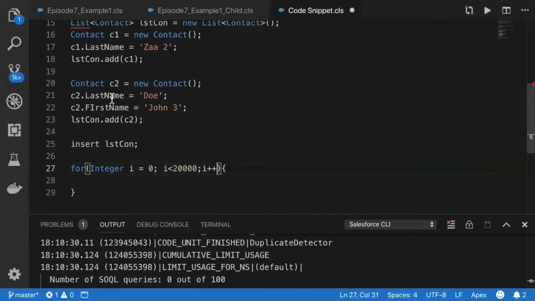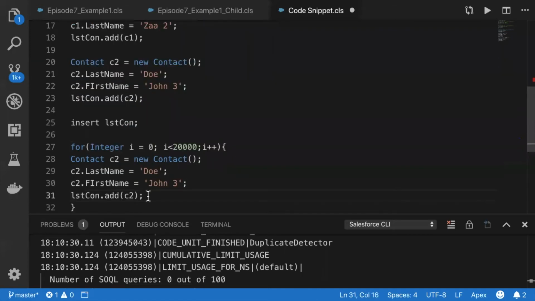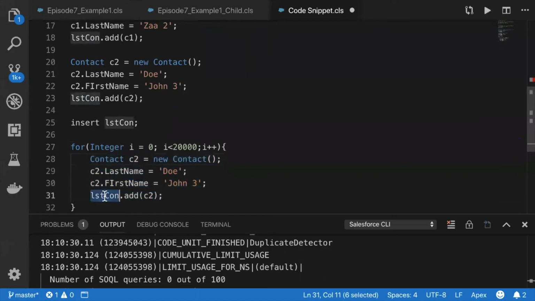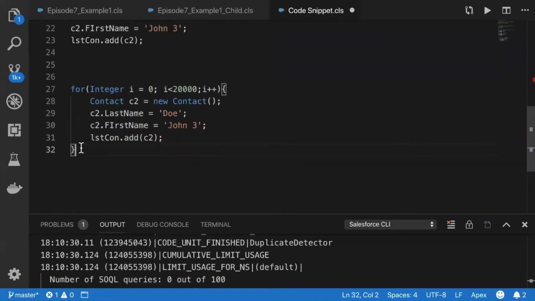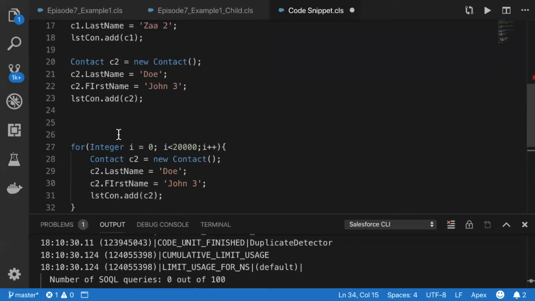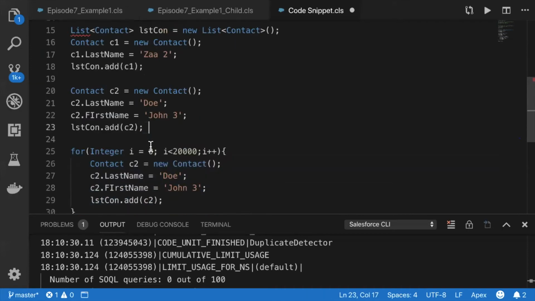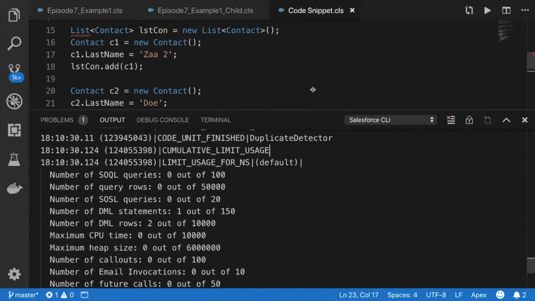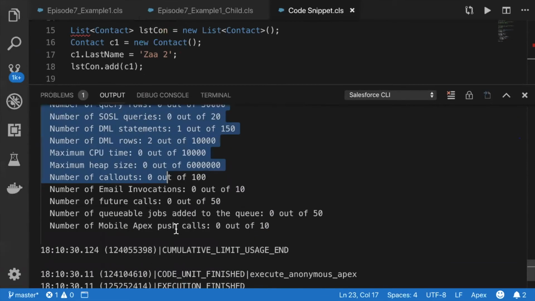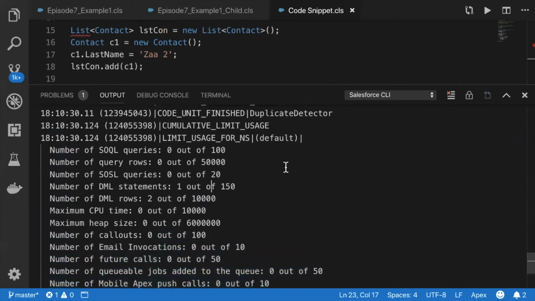And every time, let's say, I'm doing something like this. Every time I'm creating a contact, every time I'm adding a contact here, okay? And after that, let's say I'm going to insert contact. So 20,000 contacts here and 2 more contacts at the top. Let's see how Salesforce is going to react. And it is going to be interesting. Like I said, this is our friend. Keep eyes here. It will tell you what is the limit.